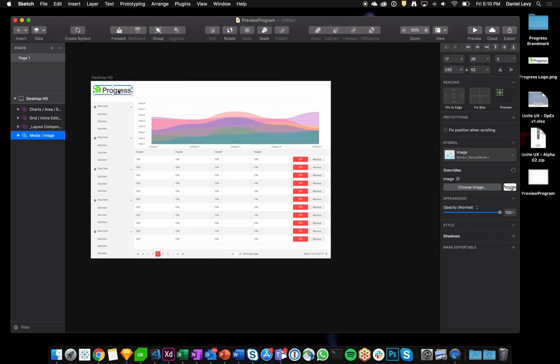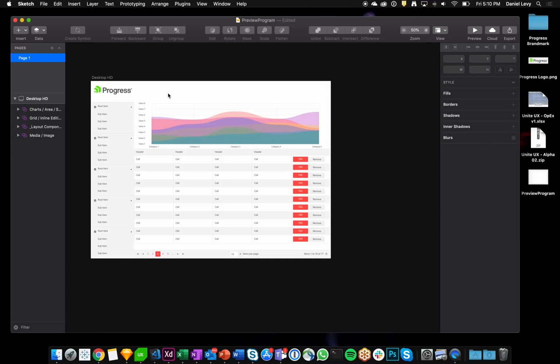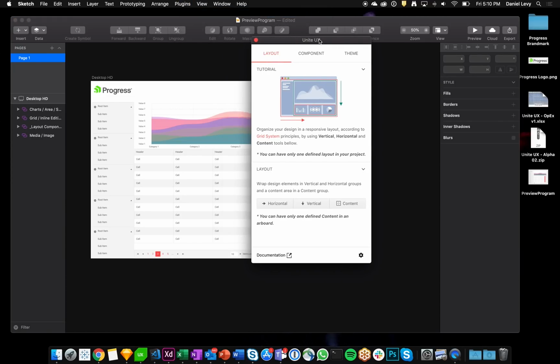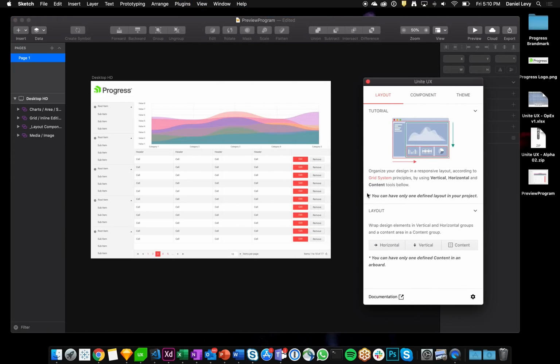There we go. Okay. From here, because we're working with Bootstrap 4, we need the designer to specify horizontals and verticals, essentially your rows and columns. To do that, you can use the Unite UX plugin. From the plugin menu, open Unite UX, which is a Sketch plugin. From here, you can choose between horizontal, which are your rows, and vertical, which are your columns, and content areas. The content area lets you separate out the master template from the main content of that particular page.